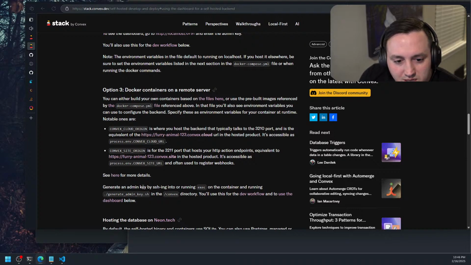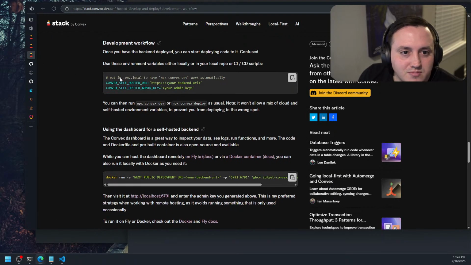Okay, so generate an admin key by SSHing into your running exec. You'll use this for the dev workflow and to use the dashboard. Yeah, sorry. So the dev workflow, how do I set that up?